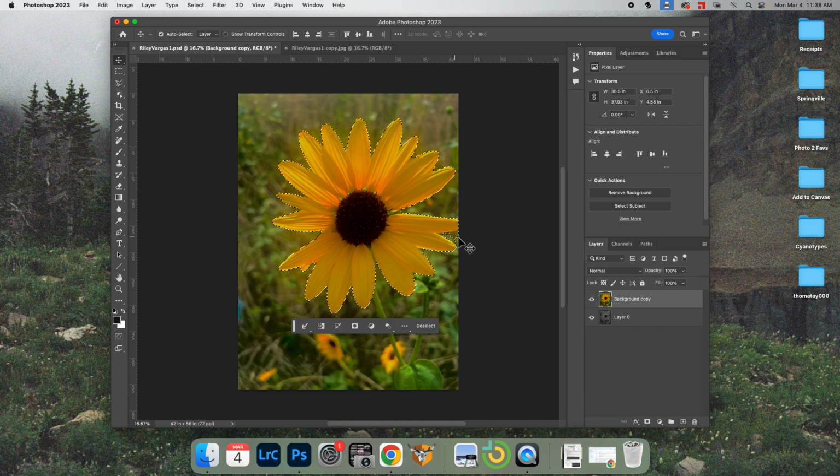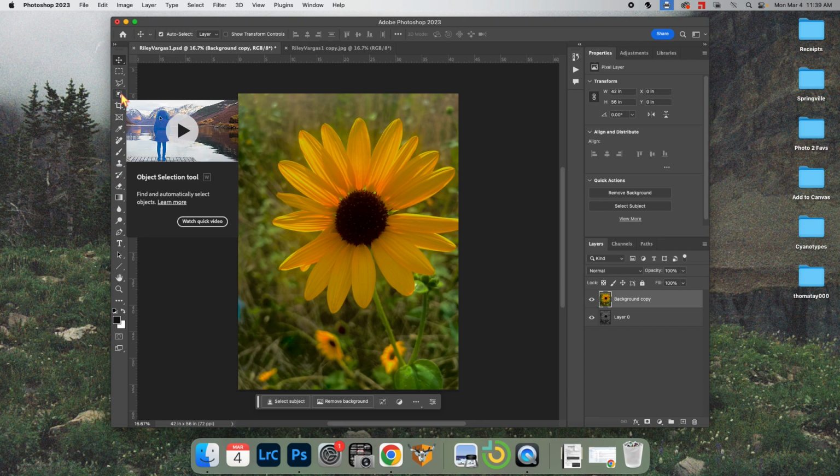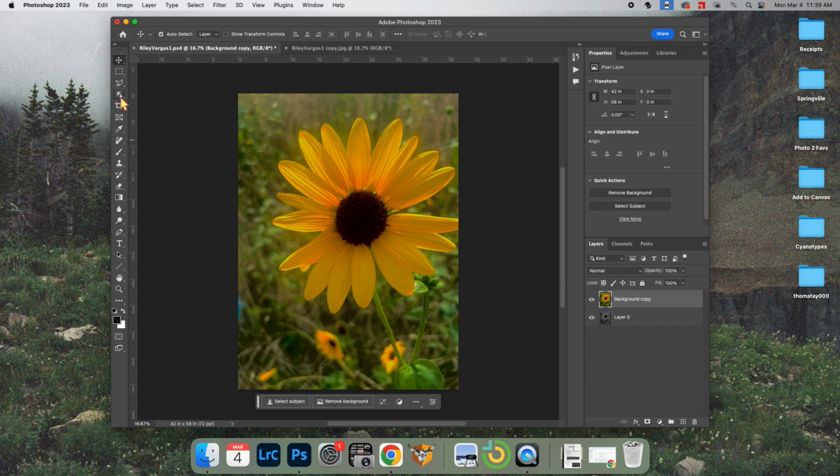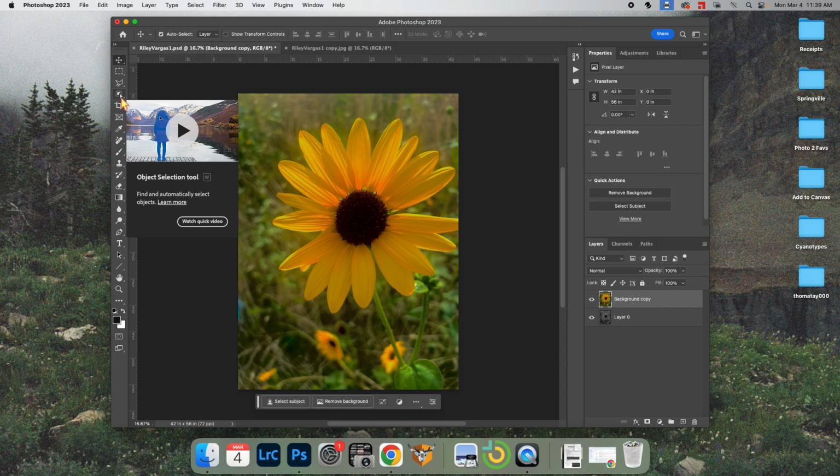It's not totally perfect, but that's pretty good. Sometimes it will be able to find it easily, sometimes it won't. So if that doesn't look good, you can hit deselect. If it does look good, keep it. If not, hit deselect. And our other option is going to be this tool over here, the Object Selection tool. This is the fourth tool in your toolbar on the left side.